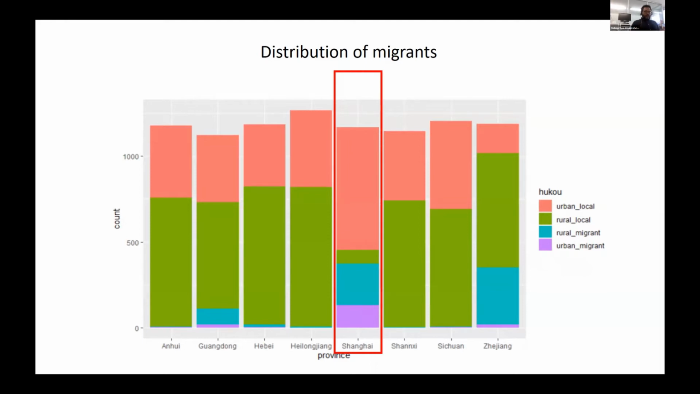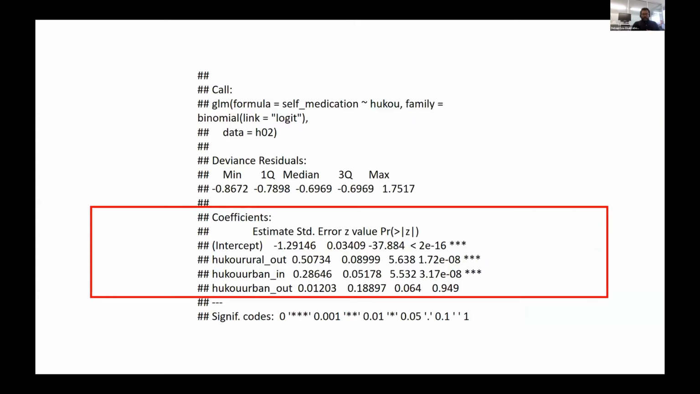Now let's do the logistic regression and see how that looks. I'll be doing this in R, which is nothing special compared to Stata or SAS. You just need to put in a command line and know the details. Ultimately, if you put in certain commands you get these coefficients, and what you see in the outcomes is that we can only see three types, right? Rural out, urban in, urban out.